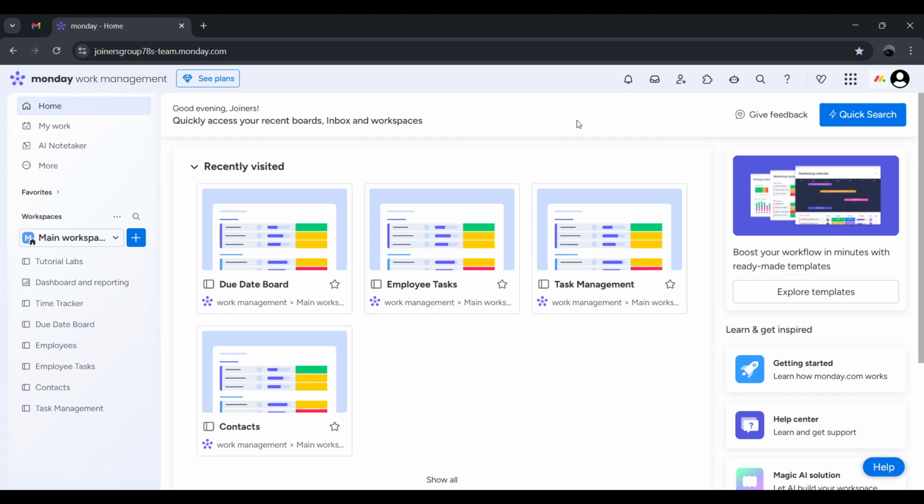This is a super handy feature that lets you create new items just by sending an email, which is perfect when you're working from your inbox and want to quickly add tasks without switching between apps.